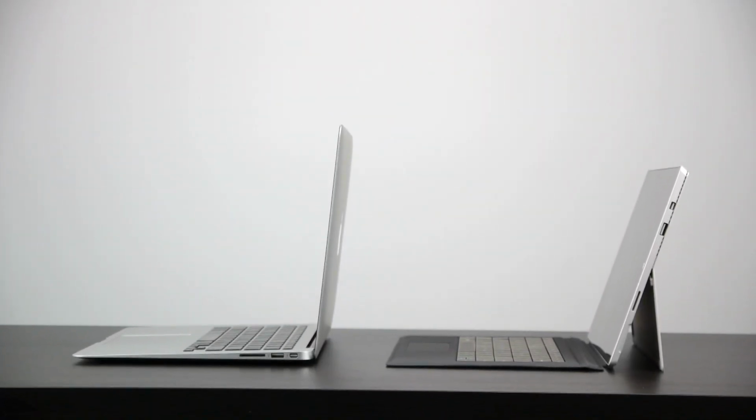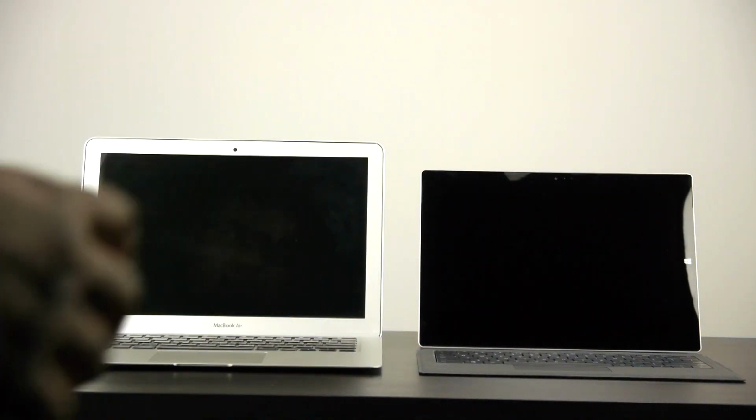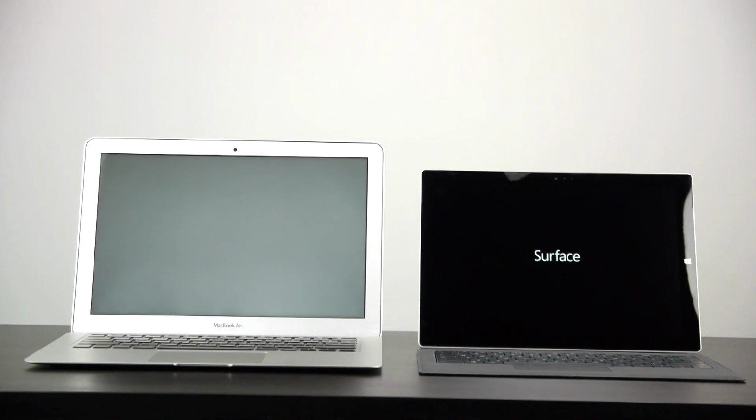Now, since the performance features on both these two computers are so similar, let's go ahead and take some time and do some benchmarking on these two computers to see which one is the faster product. The first thing that we're going to do is just do a simple boot up test from a complete shutdown. So both the computers are shut down.